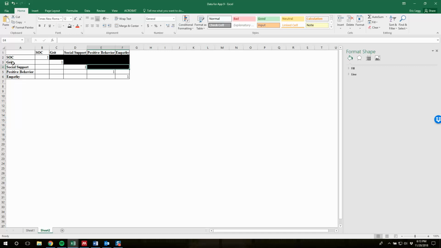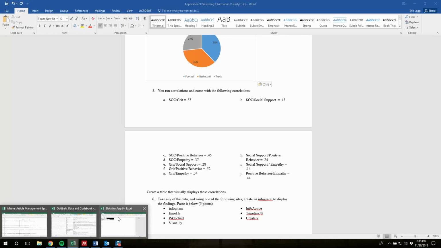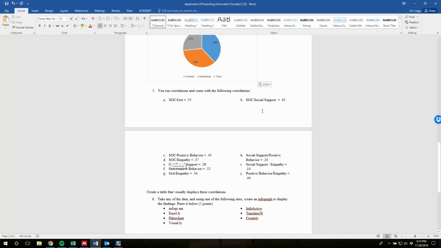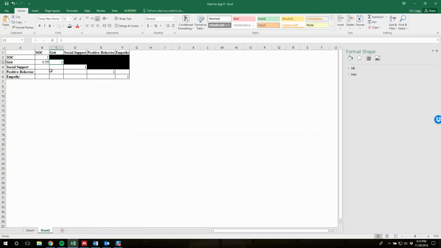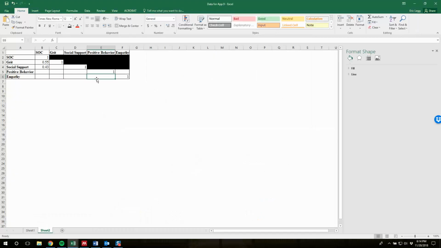Okay, so now we want to know what's the correlation between grit and sense of community. Sense of community and grit is 0.55. Okay, between social support and sense of community. Social support and sense of community is 0.43, etc. I'm going to bounce around just so you see. So let's see, between empathy and positive behavior. Positive behavior and empathy is 0.44. Okay. And you're going to fill that out. I won't do it all for you here, but you're going to fill that out.